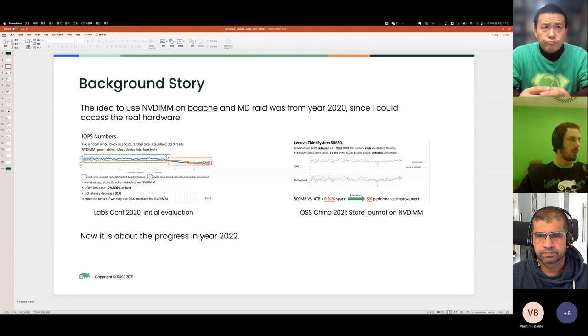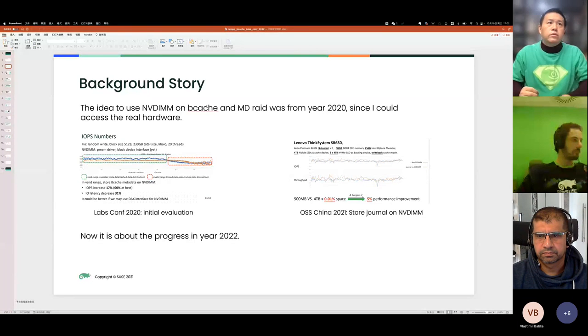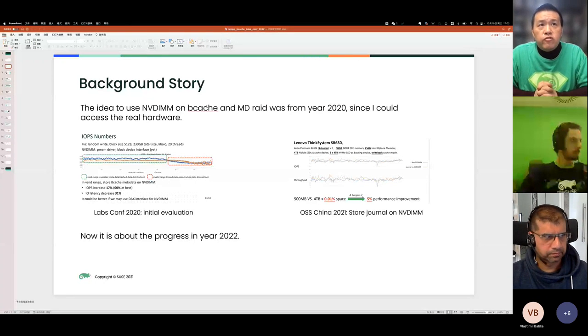So the next year, I tried to support bcache storing the journal on NVDIMM, and I found that it's pretty good because I use almost 5 megabytes, just a 5 megabyte NVDIMM space, to store the metadata for the 4 terabyte cache. I observed a 5% performance improvement. So I continued this project. So this talk indeed is about the progress in this year.